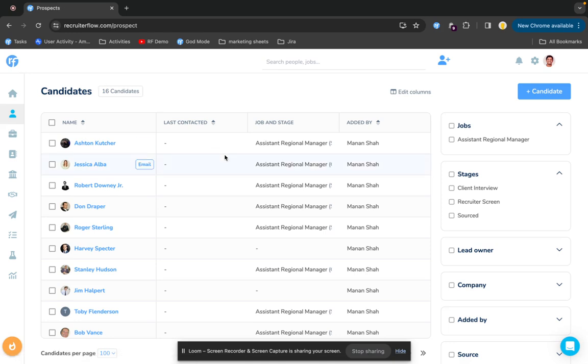So this is a major update that we brought. You can do this across all the fields, whether those are system fields or custom fields. Do try it out and let us know if you have any questions.